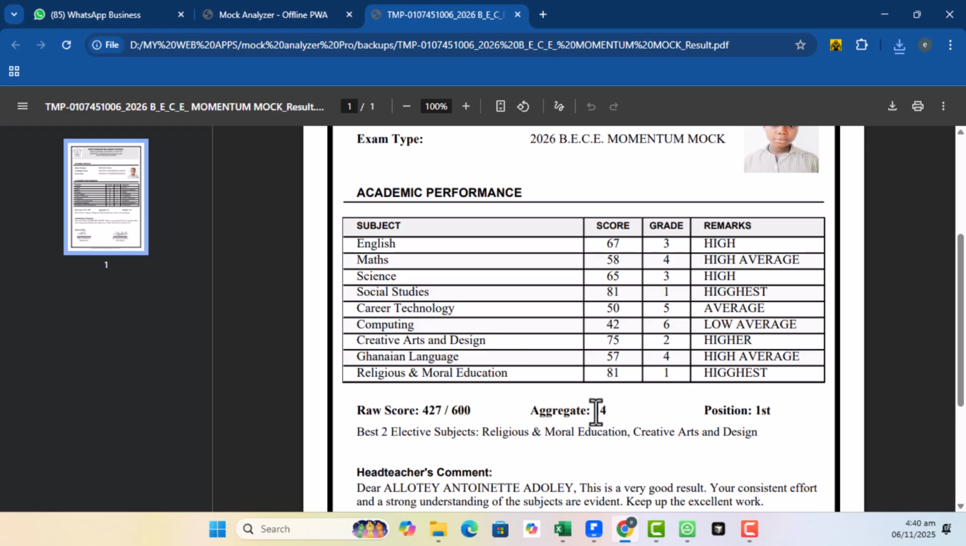Let's check it through. RME is 1, creative art is 2. The language was 4, so it didn't use it. Computing was 6, it didn't use it. Career technology was 5, it didn't use it. So this is how the system works, like the way BECE results are computed.